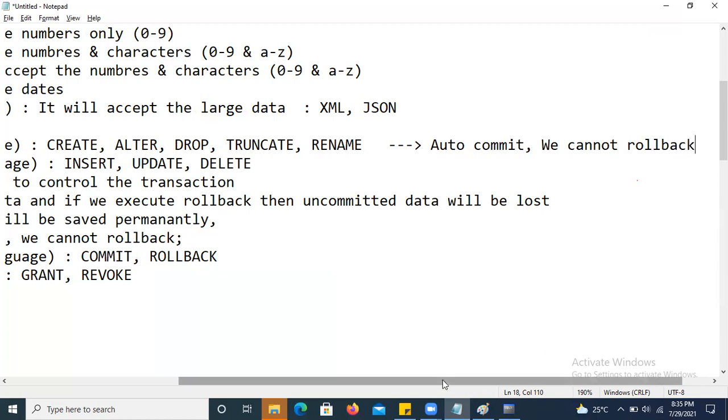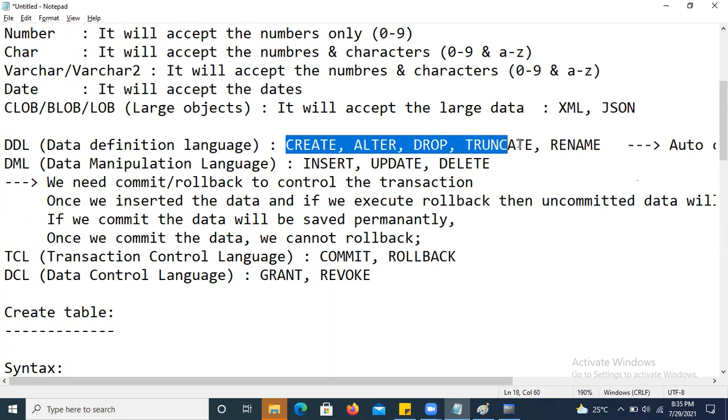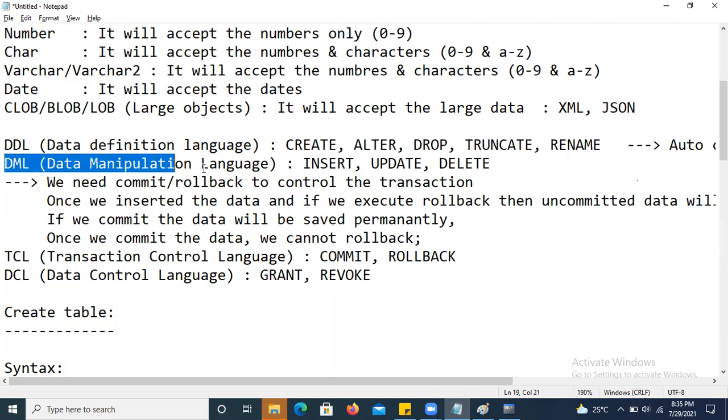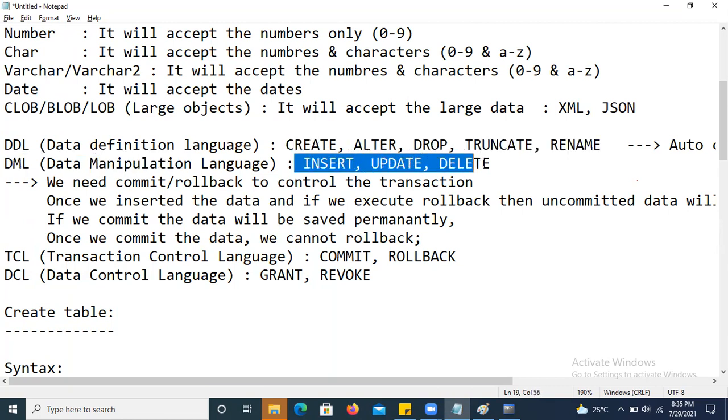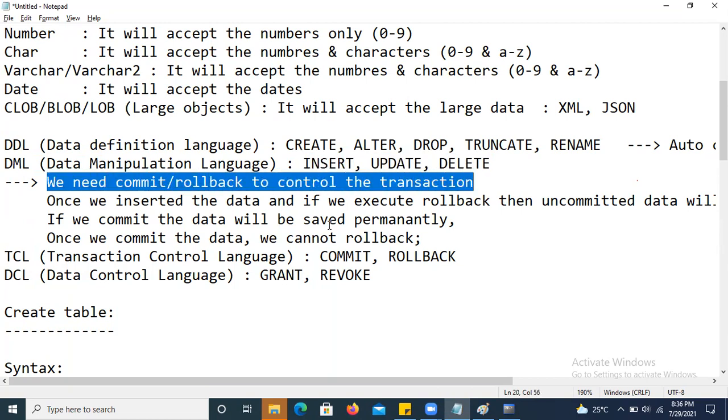But for DML, we need to give commit or rollback manually. That is the difference between DDL and DML. Whatever DDL commands we execute are auto commit. If we do rollback also, it will not affect. But when we use DML commands, the insert, update, delete operations, we need to commit or rollback manually to control the transaction.